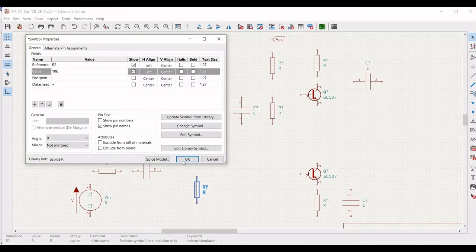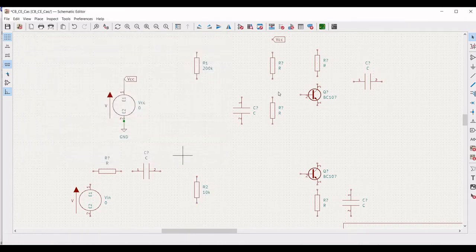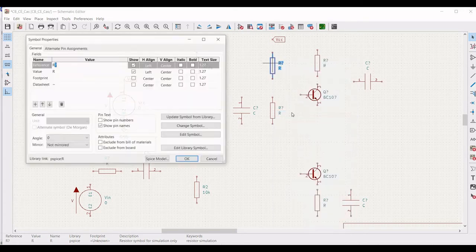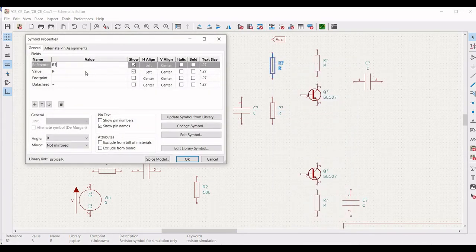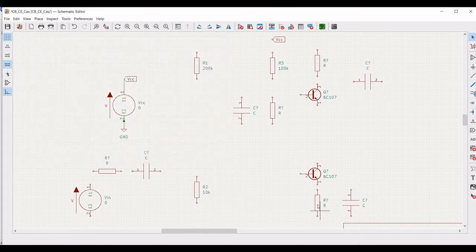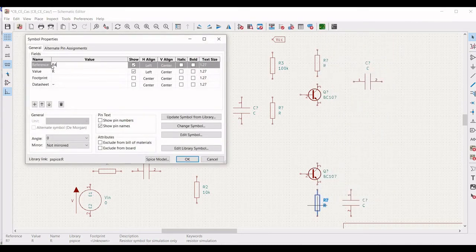Click OK. Now right click on resistor, click on properties, define the reference as R3 and define the value as 100 kilo ohm and click OK. Right click on resistor, click on properties, define the reference as R3 and define the value as 100 ohm.